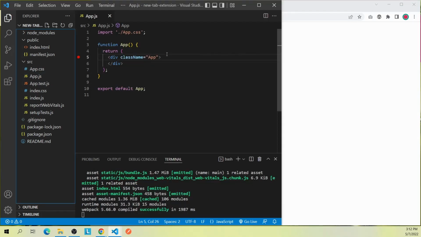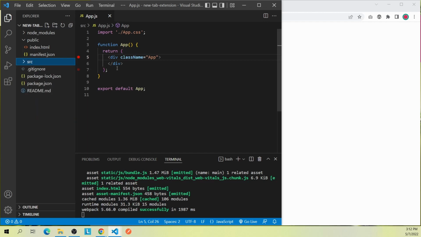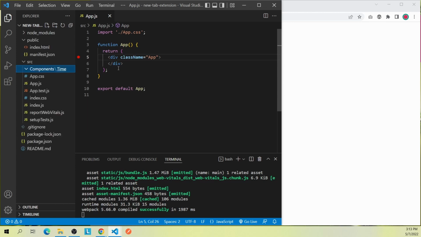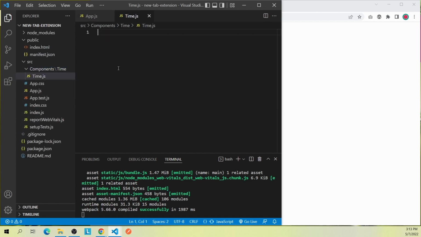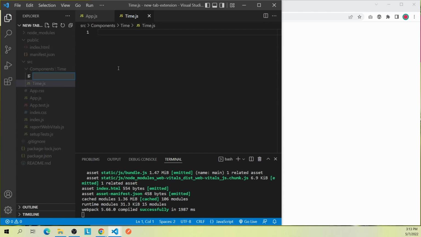Nothing. Okay, so the first thing I want to do is to create a global components folder here inside the source. We're gonna make components folder, and then inside it we're gonna have the first component, which is going to be the time component. Like I said, this one has a couple files, time JS, and the CSS file as well.